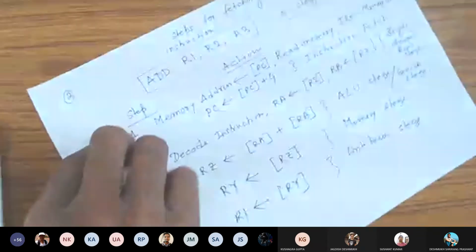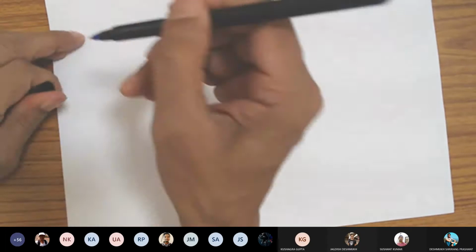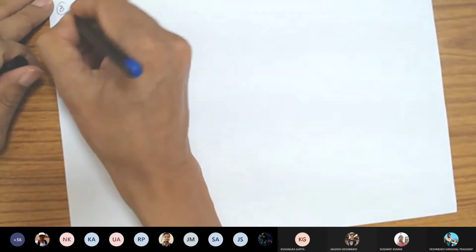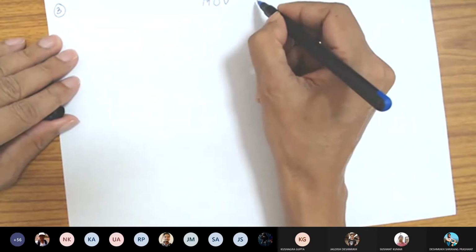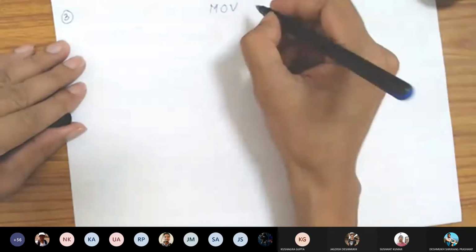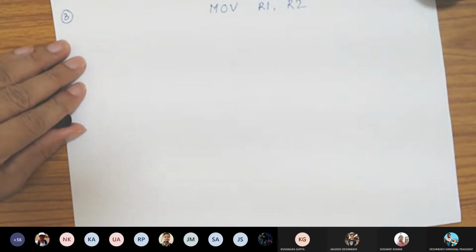It's good that it seems to be clear now. Let us take another example. Move R1, R2.